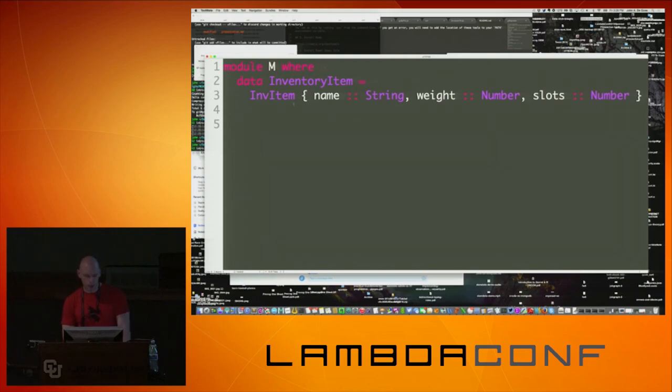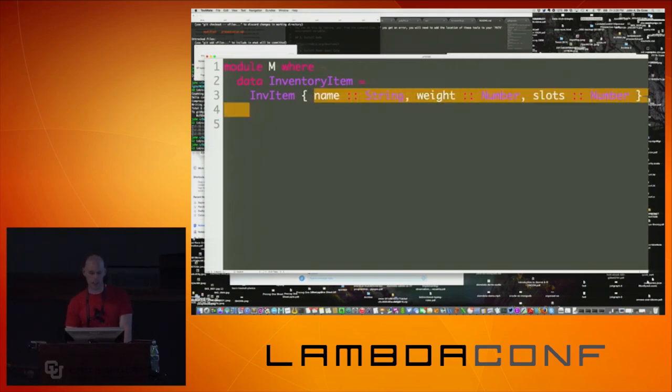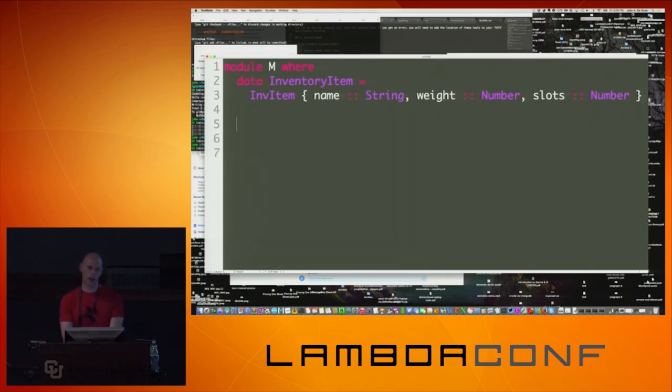Okay, so let me parse this apart for you. This is a set called inventory item. This is a constructor called invitem that takes something that has this type. What is this type? This is a record type. This record type has three labels called name, weight, and slots, and they are of type string, number, and number, respectively. Now let me create a few inventory items.